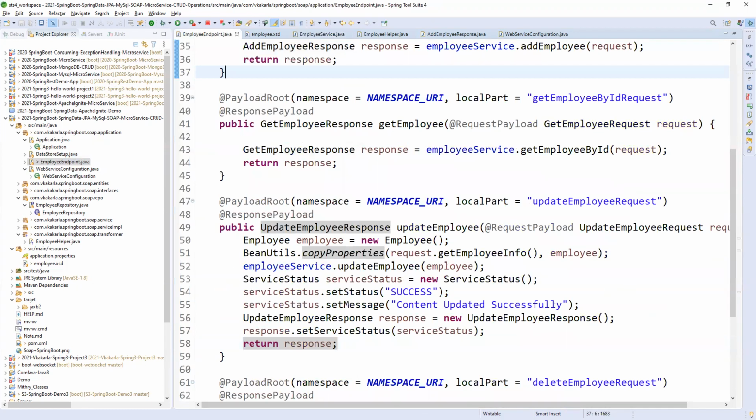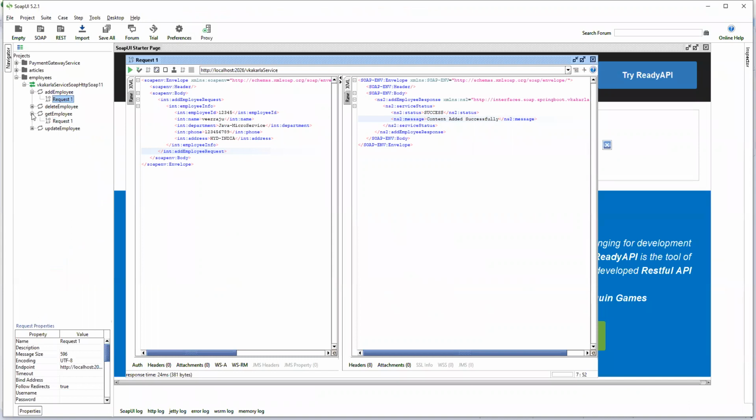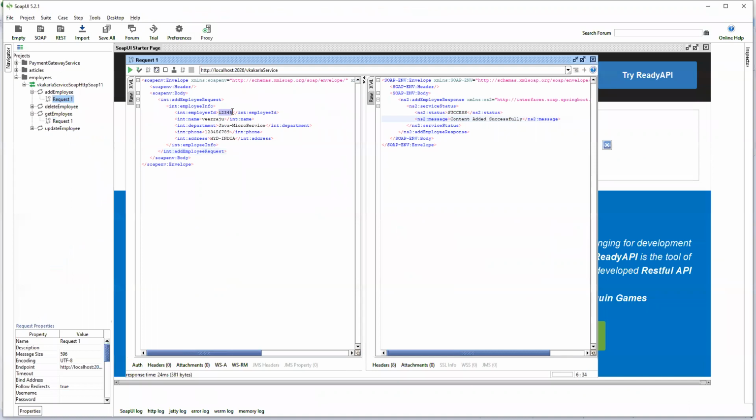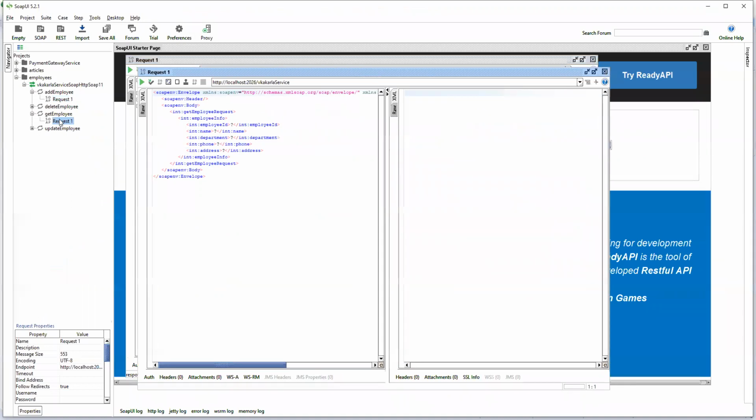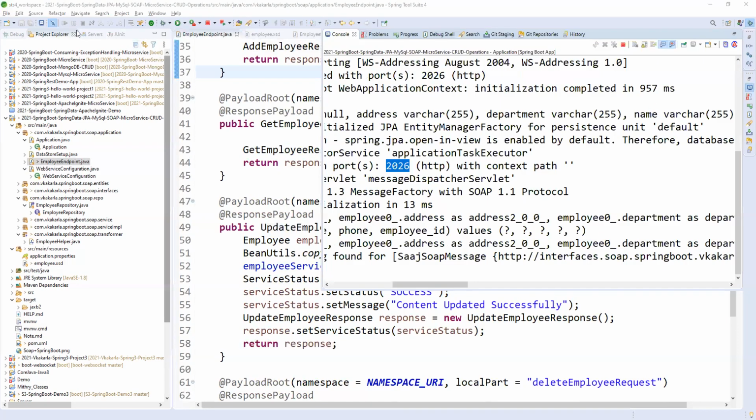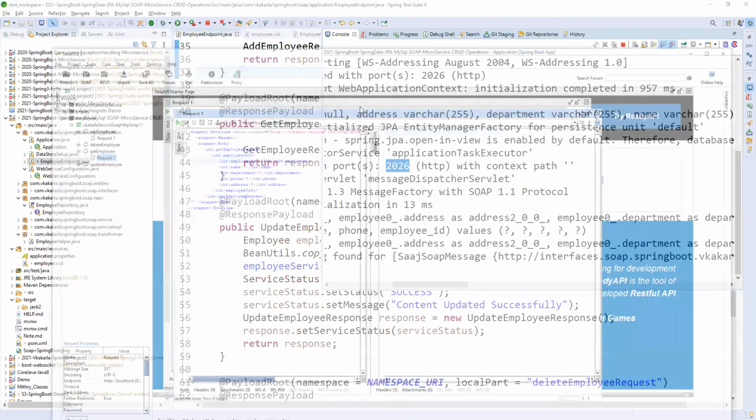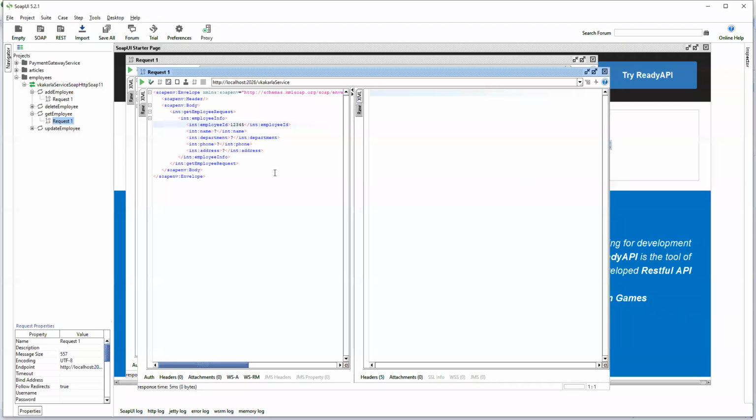So let me check another operation also. So get employee, this is done, and get employee. So what is the employee ID? The employee ID is 12345, and get employee request. In the get employee request, I'm just giving an employee ID. You don't need to provide all the remaining variables, so you can simply get it. So we are not getting it, right?